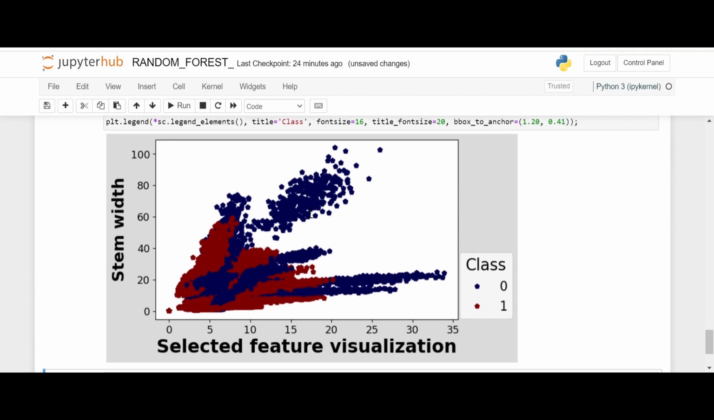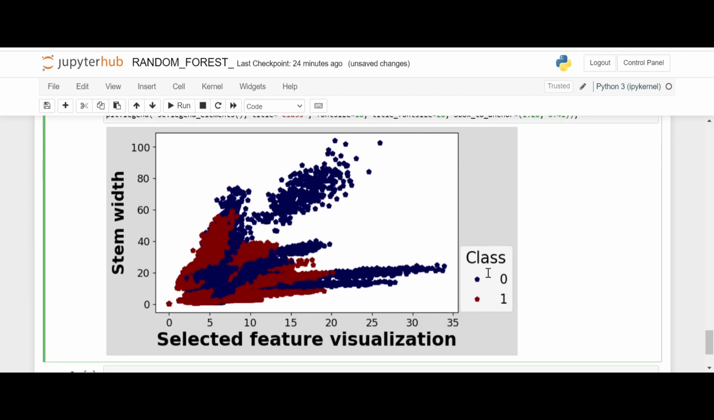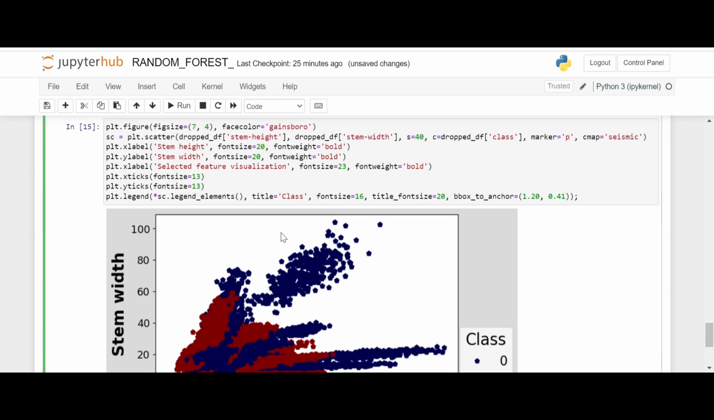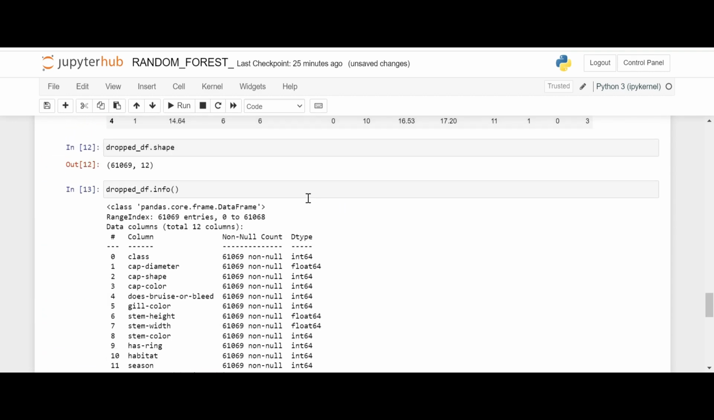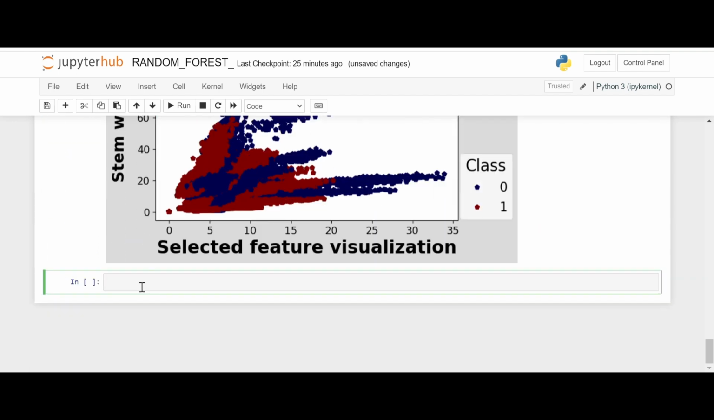Okay, now you can see. So based on these two features, stem height and stem width, we have visualized the two classes that we have. One is poisonous and another one is edible, and we can see there are very good overlaps based on these two features. But we will use all the features that we have except this one. This is the class.